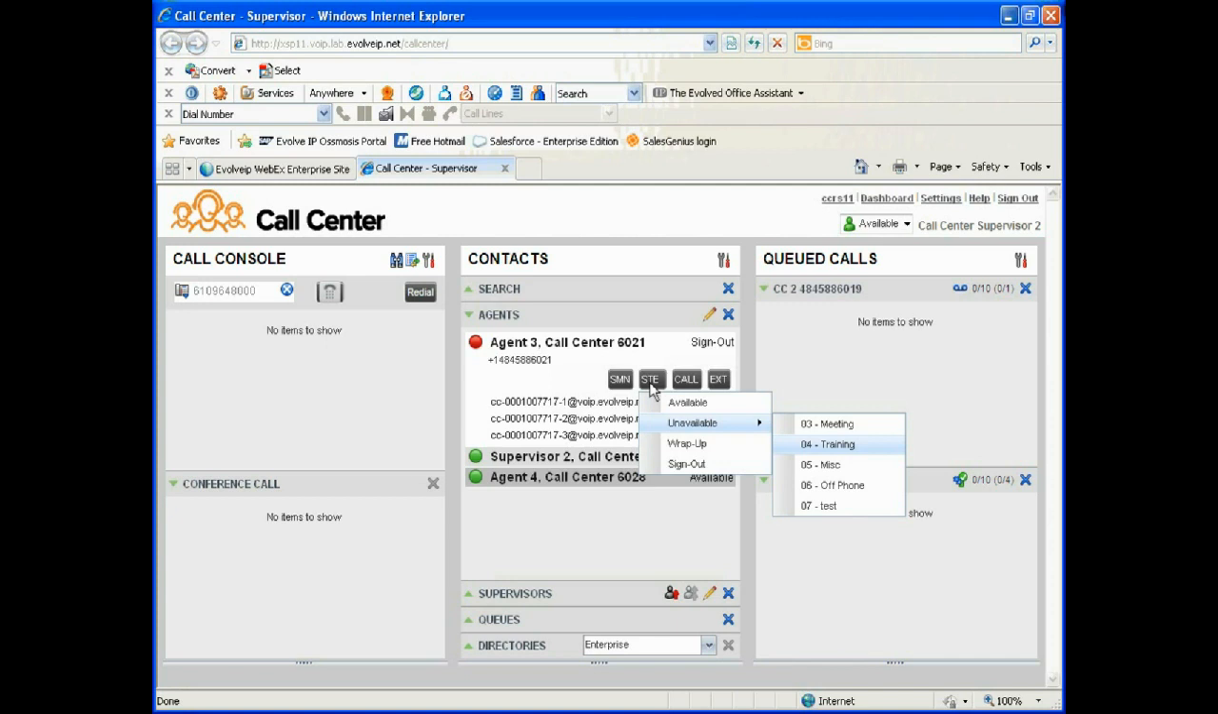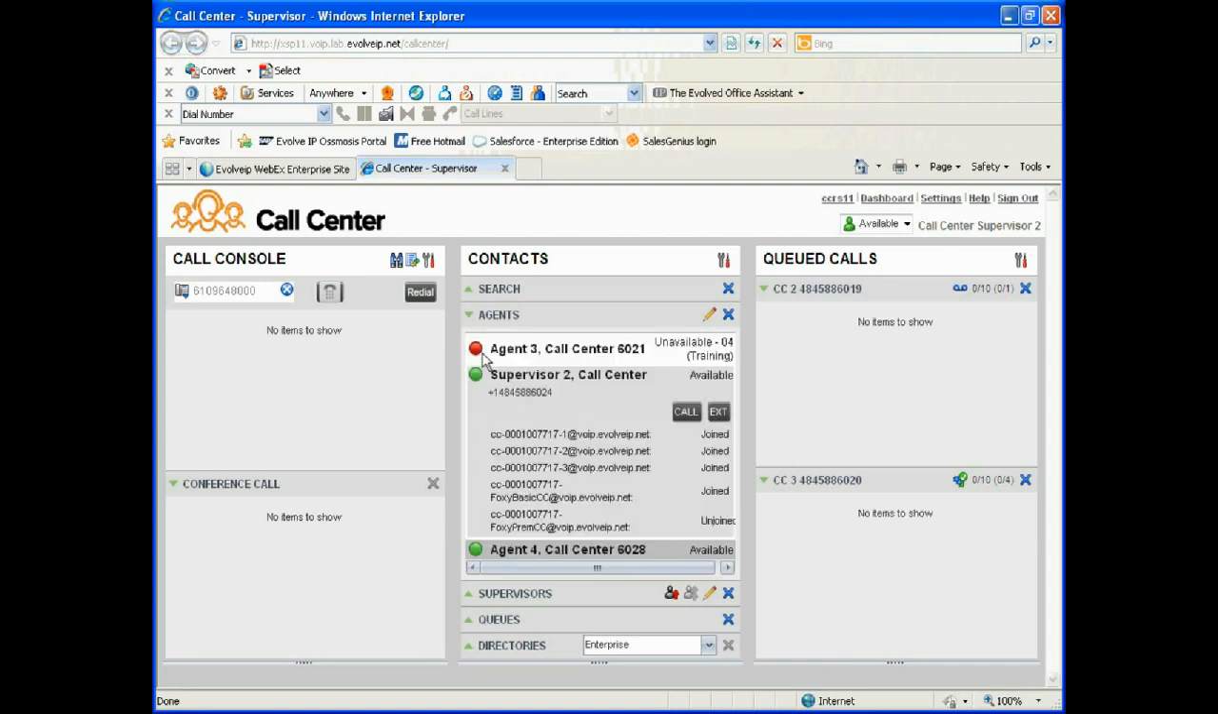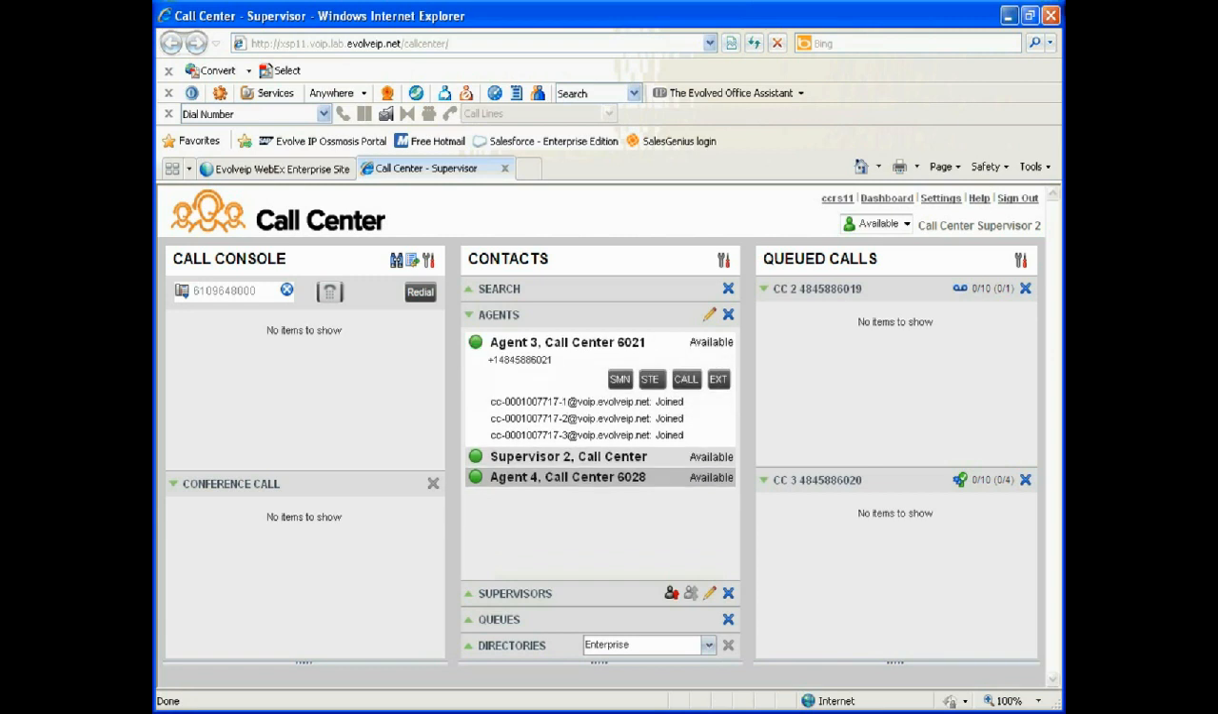You can see that this agent is in an unavailable state or is in signed out state. I want to put them in unavailable because they're in training. Their status will still remain red because they're unable to answer a call on the phone, but you can see up here what their current state is. They're unavailable because they're in training. So you can see a visible view of why your current agents are in an unavailable state. Put the agent back in available, you'll see their status change again.